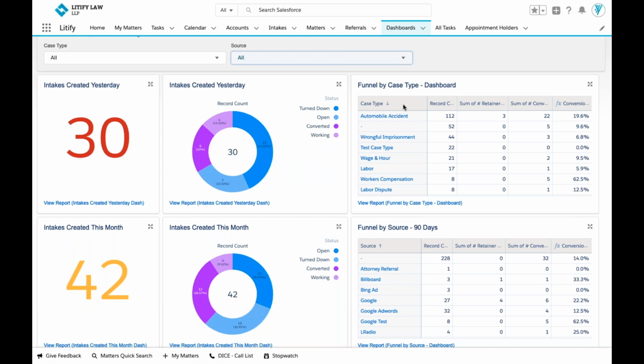Next up, we can see our funnel by case type, which shows the record count, so how many intakes belong to each case type, how many retainers have been sent on those cases by case type, how many have converted, and what is my conversion rate.